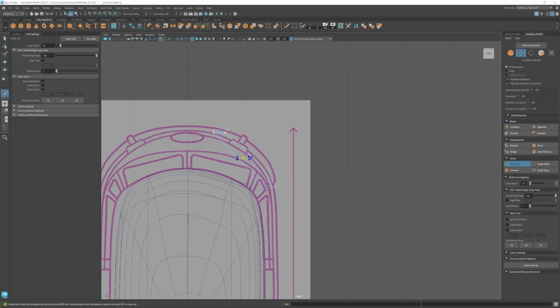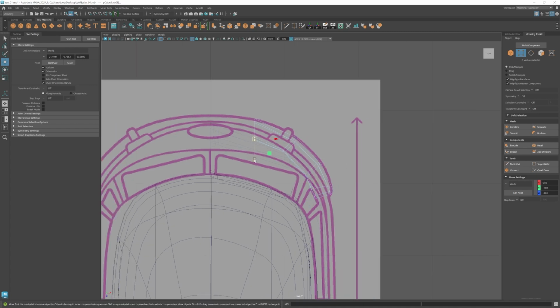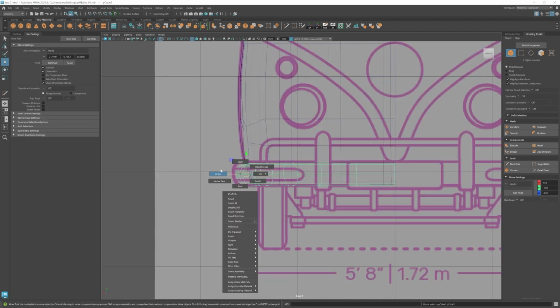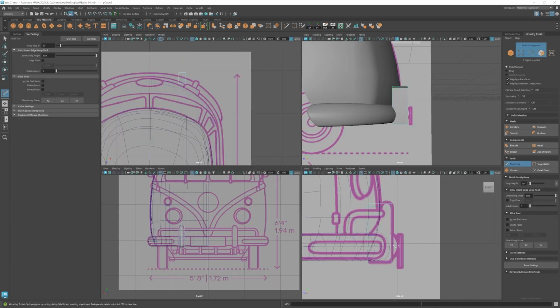Alright, so next up was just moving on to the front bumper. Now, very similar to all the other shapes, I'm going to start off with a cube and we can start blocking out roughly what the bumper looks like. Once again, I'm not going to worry too much about getting it perfect right now. I just want to roughly get these shapes into position and then we can start refining them and tweaking them afterwards.